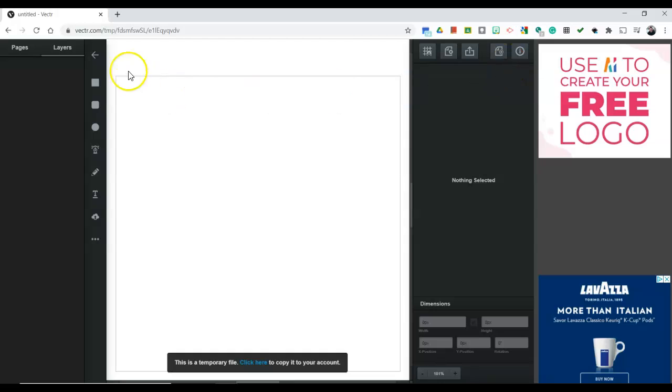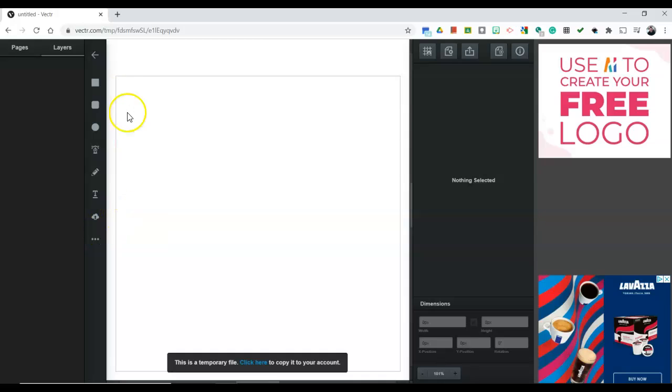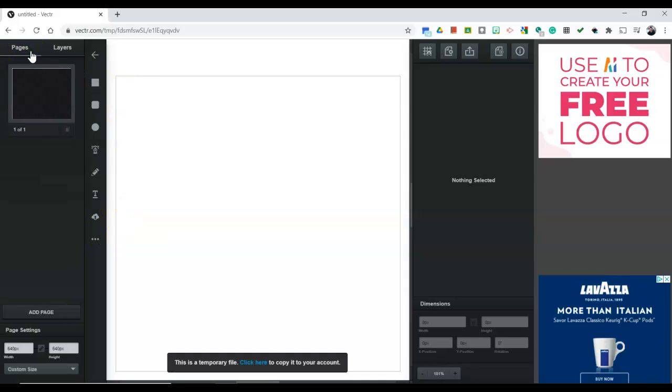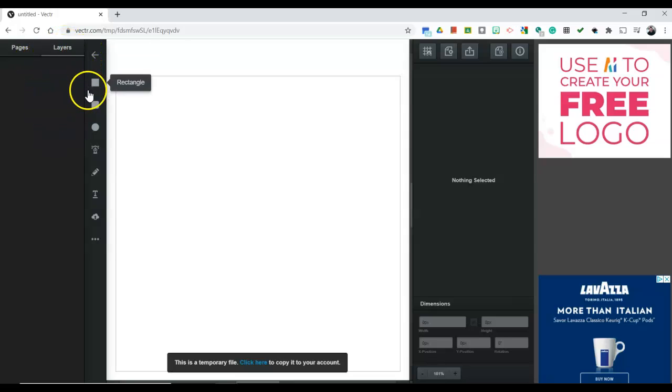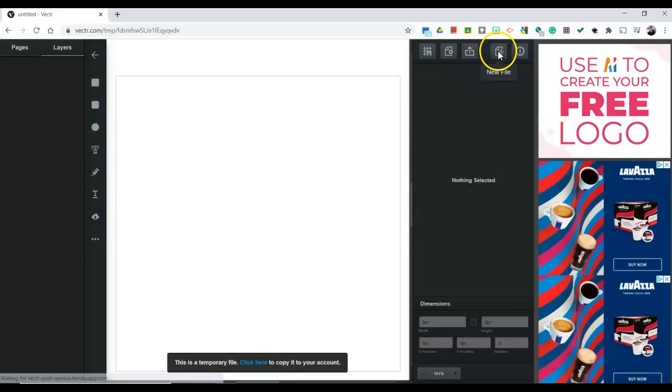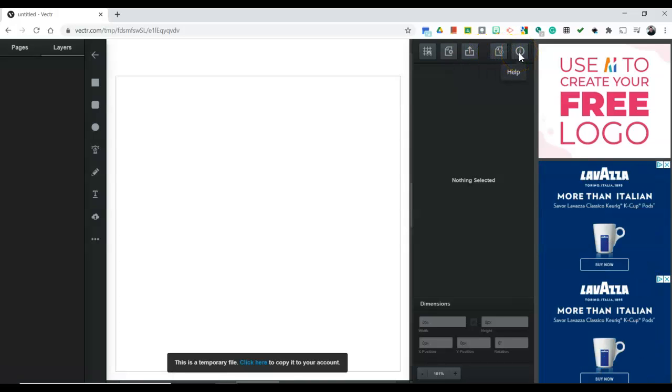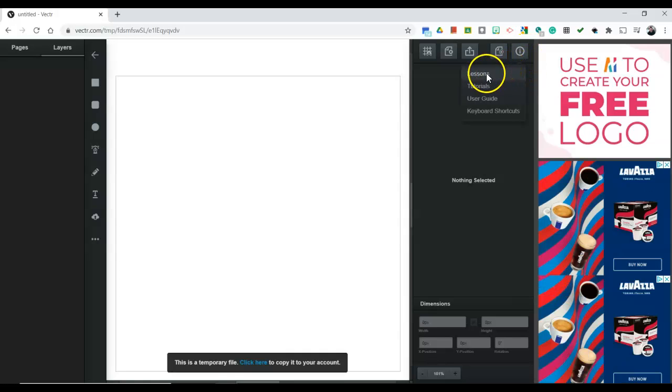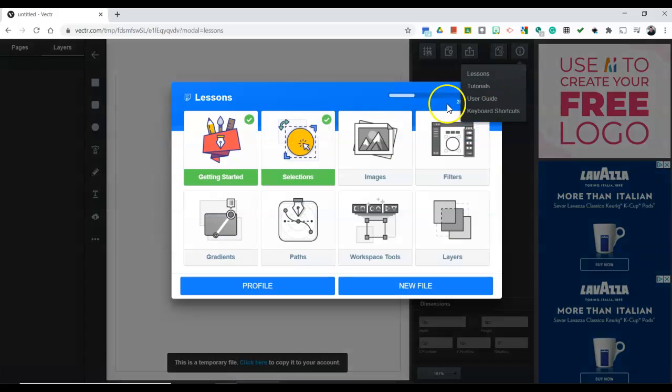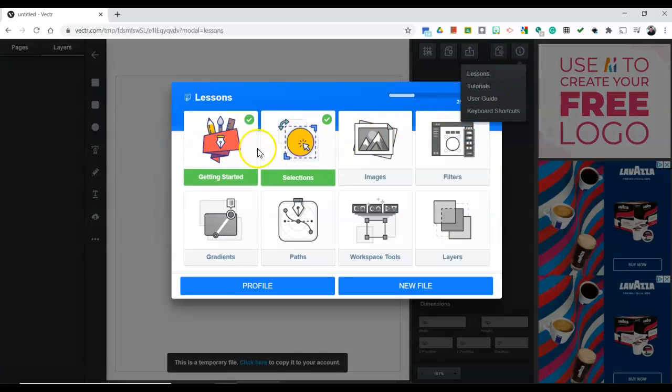So let's look at this toolbar. On the left side, you have your tools. There's a pages button where you can see your page. There's a layers area where you can see the amount of layers that you have, all these tools. In the top section here, you have a grid button, you have a file settings button, you have an export, this is how you save things, new file, and then help. Several classes ago, we went to the help button and we did the lessons. So we did these 2 lessons.